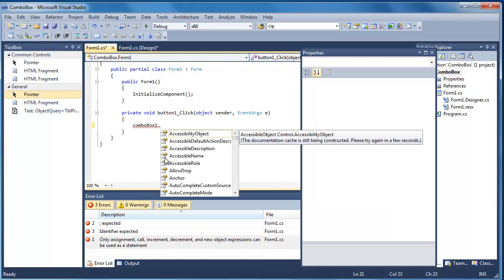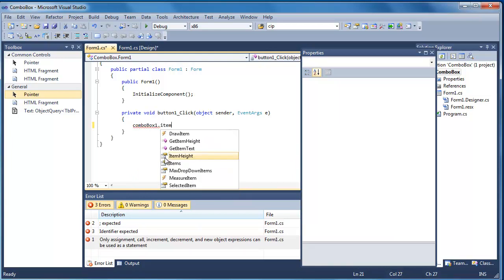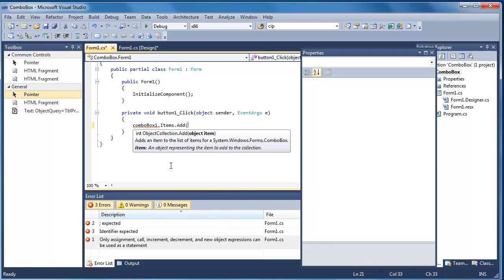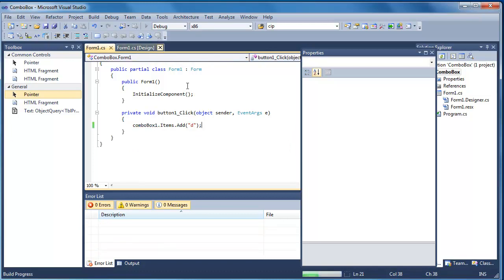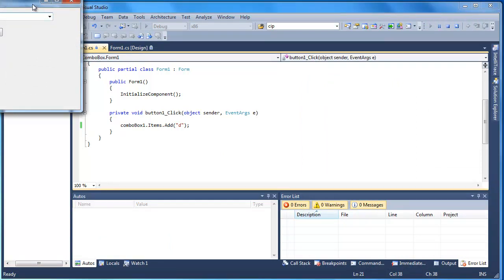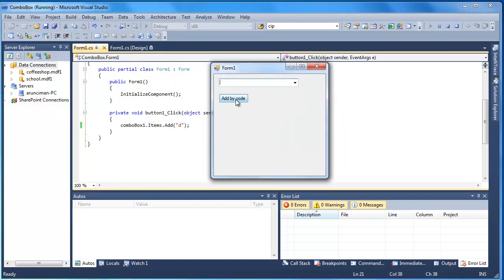I've got a list of properties again, and what I'm looking for is items, exactly the same as a list box, dot add, and I can just pass in the item that I want. So I'm just going to put D in there. Okay, so that should hopefully add one more item. Let's just run that through and see. So press my button, my event fires, it's going to run this button one click, and let's see if we've got D in that list. There it is. You might wonder what happens if we press it again. If we do, we can just see that we get that item in that list twice.